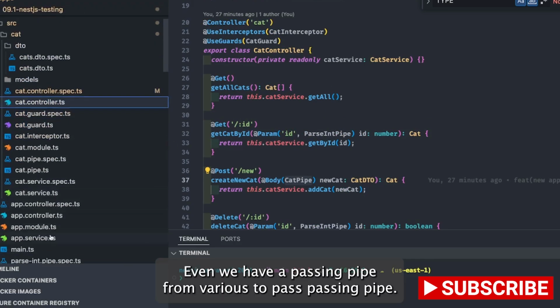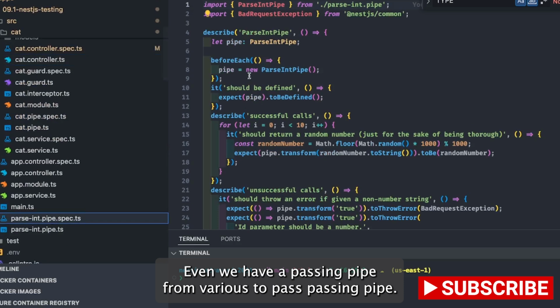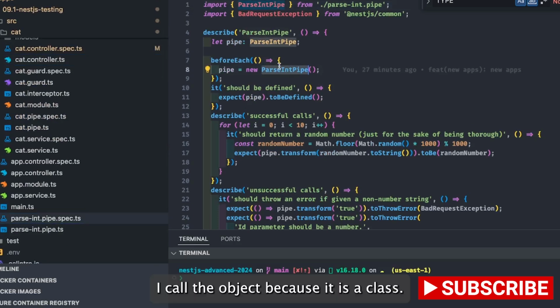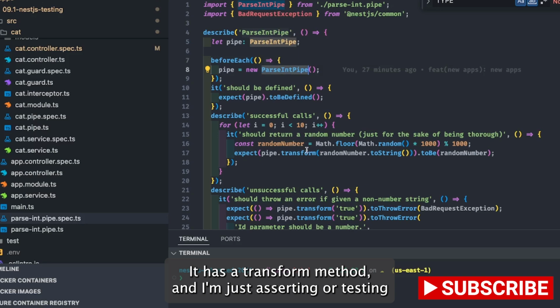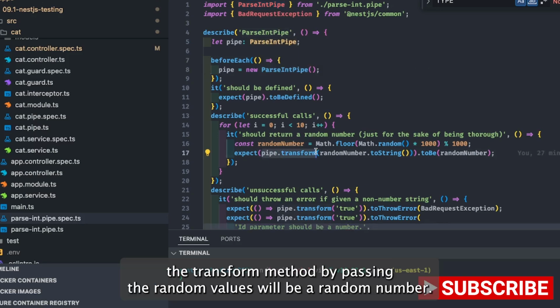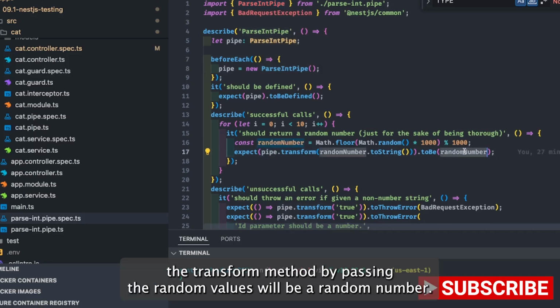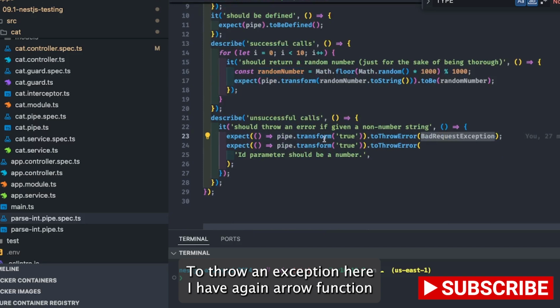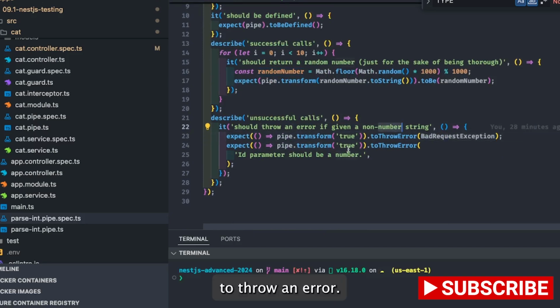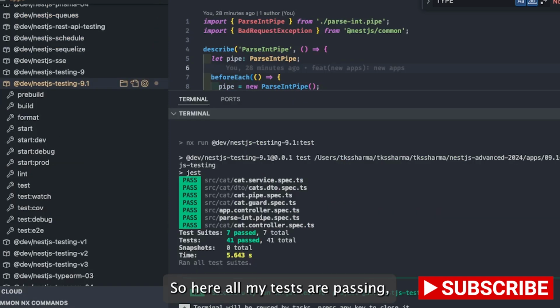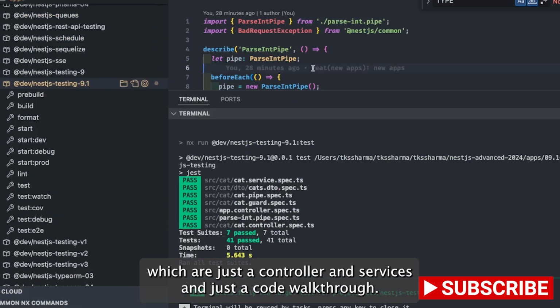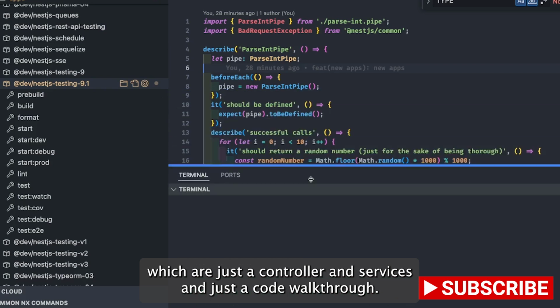Even we have a parseInt pipe somewhere. Yes, so for the parseInt pipe, I create the object because it's a class. It has a transform method, and I'm just testing the transform method by passing random values, like a random number, to throw an exception. Here I again have an arrow function to throw an error. Simple. So here all my tests are passing, which are just for the controller and services, and it's just a code walkthrough.